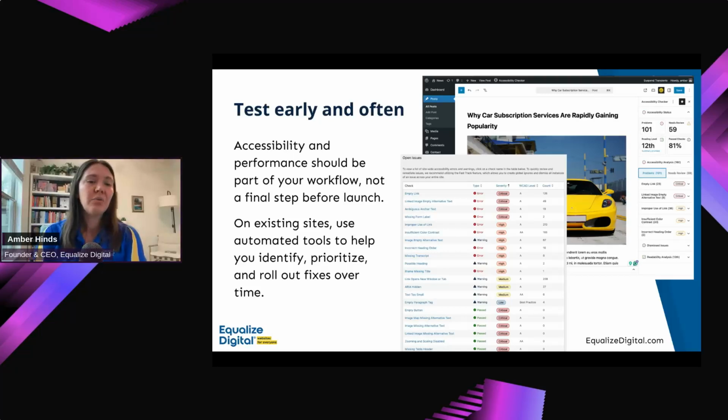So I would really figure out how to start testing if you're not. Test as you build, both with PageSpeed Insights, with whatever other performance tools you're using, with Accessibility Checker if you have a WordPress website. And then on existing sites, start now. You can use automated tools like this to help you identify, prioritize, and roll out fixes over time.